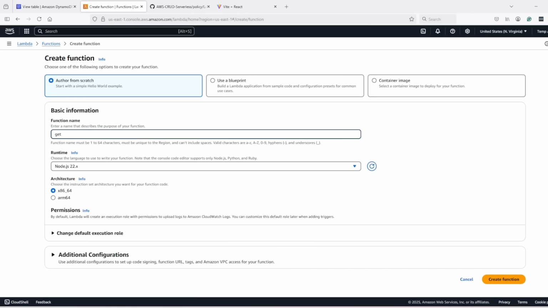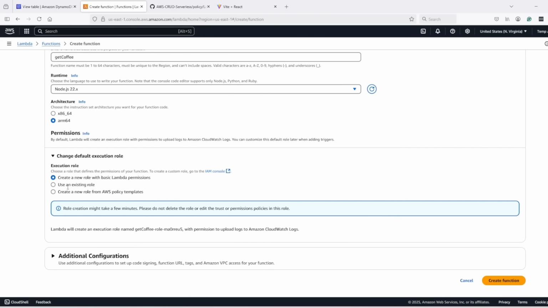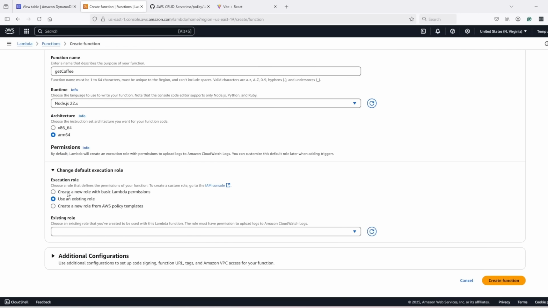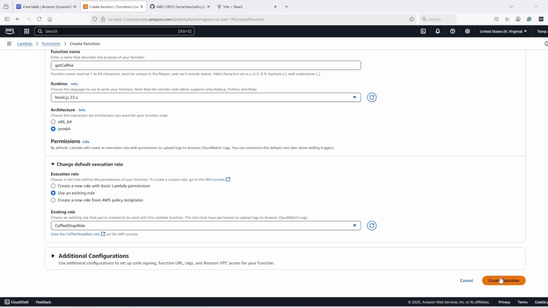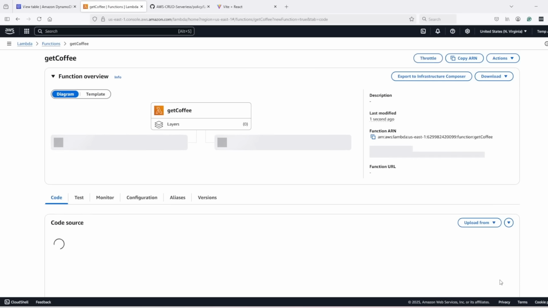First of all, we will create Lambda function to get items from DynamoDB table. So let's call it get coffee, and runtime will be Node.js 22, which is latest. Architecture, let's choose ARM64 because it uses Graviton instances in the background and it gives more value for money. Coming to permission, no need to select a new role, create new role. We can use existing role, and its role name is coffee shop role, which we just created. Everything else we can leave default and create function.